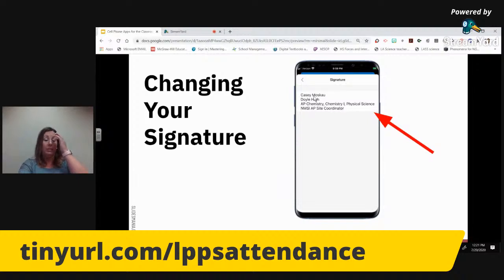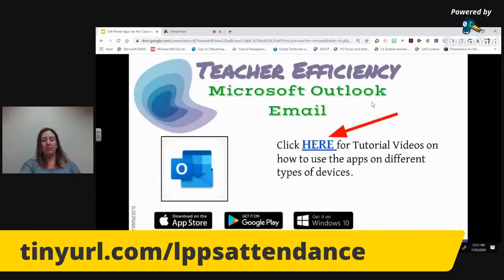Because I found that I do not think the Office 365 on our computers syncs up to this. So I think I had to go manually put my signature in, because for a while it was just saying sent with iPhone. So sometimes you get emails from your principal or from a coworker and it'll say sent with iPhone at the bottom. But you can actually go in and put your signature in here as well. Okay, so those are some of my favorite features.